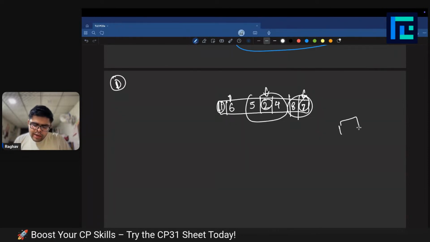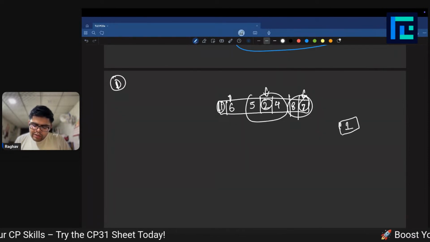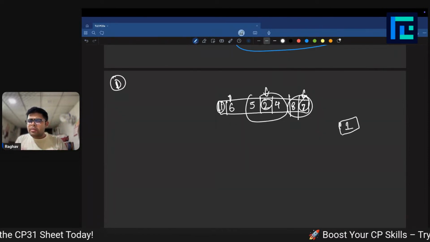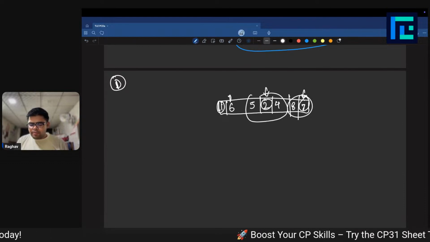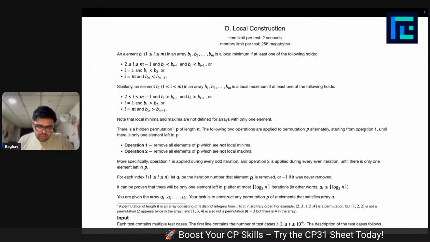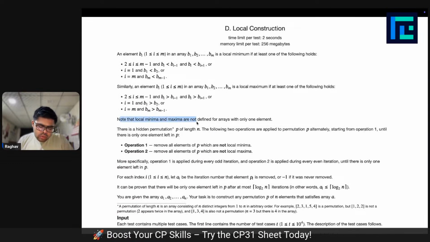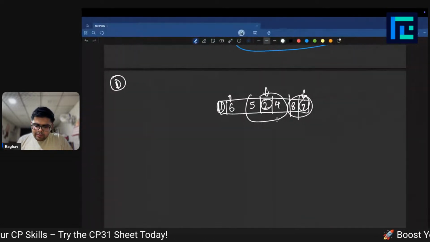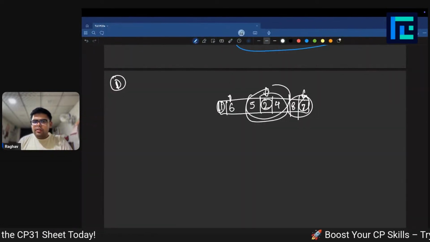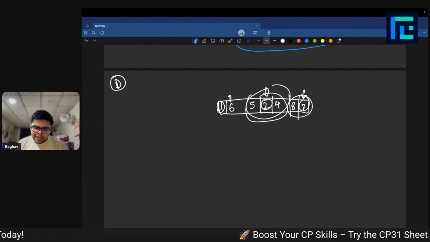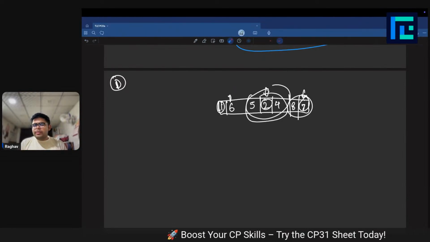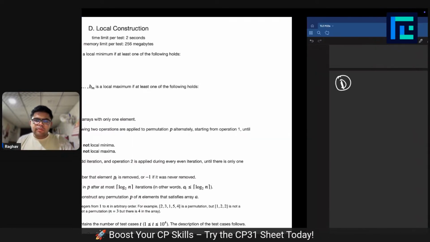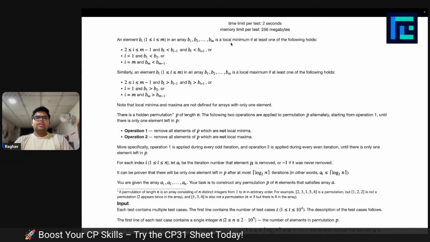And for an array of size only one, this local minimum and local maximum thing is not defined. They have said that local minima and local maxima are not defined for arrays with only one element. In the same way as we discussed for local minima, local maxima is also defined. You should be greater than all the neighbors you have to be a local maxima.